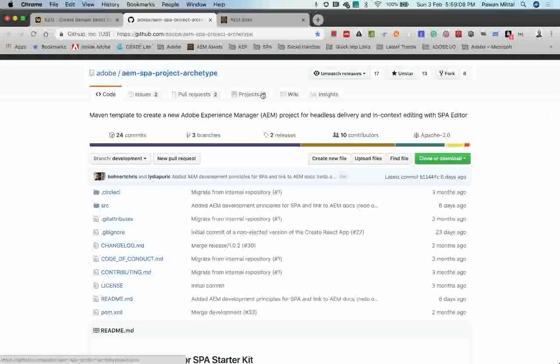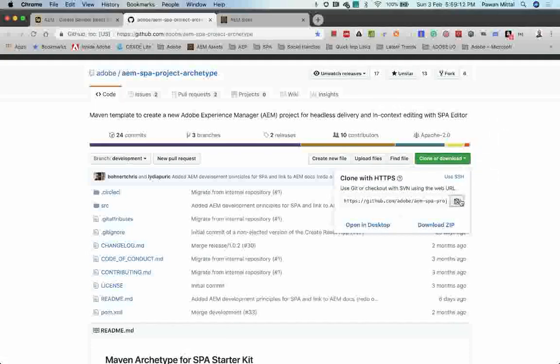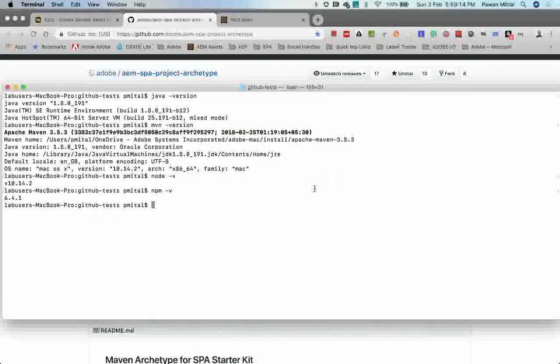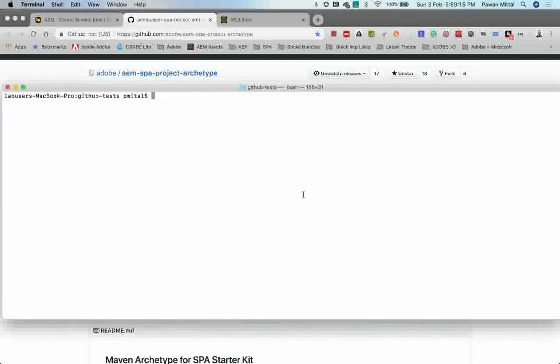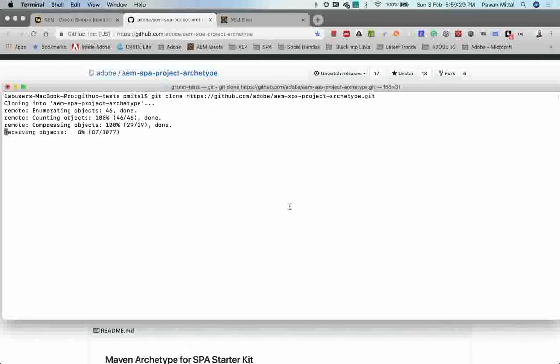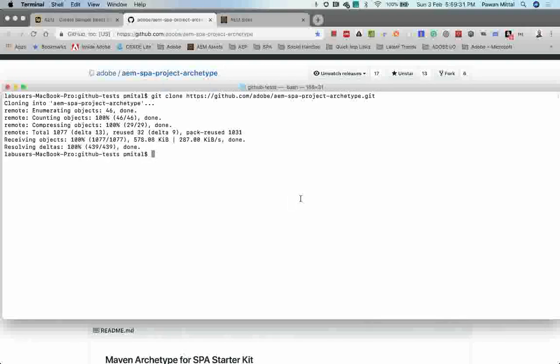You can open this GitHub link and clone this project. Open a terminal, go to a directory on your system, and clone it. Once you clone it in your local, you will see that a folder is created for this archetype. You can switch to that directory.